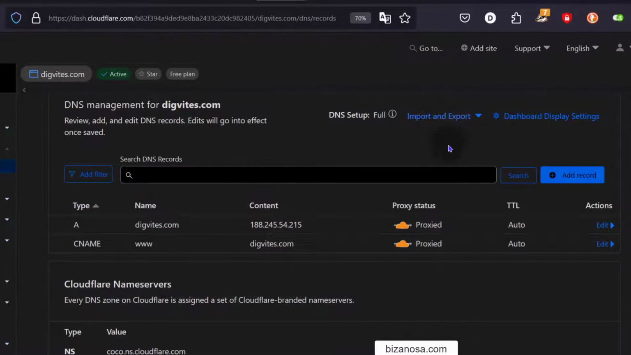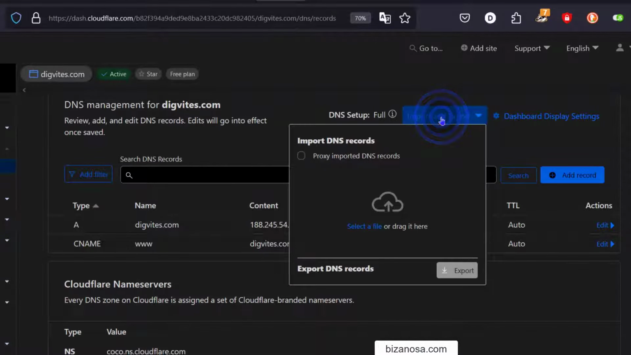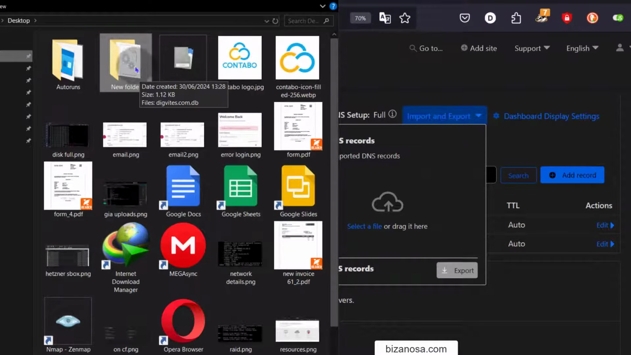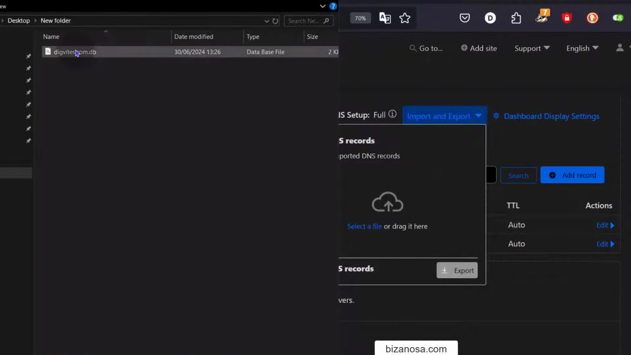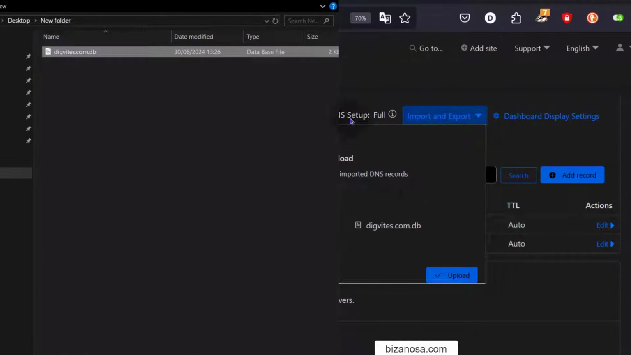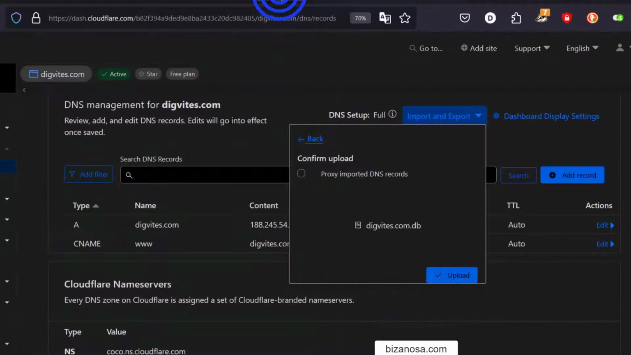We test if the backup is compatible with Cloudflare. So I'll click there on import export, and then I can drag in my file, new folder, and I'll just drag it in there. And of course, we want to proxy the imported DNS records. I will click on upload.